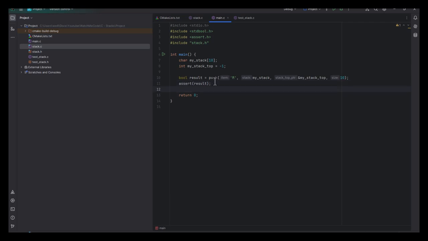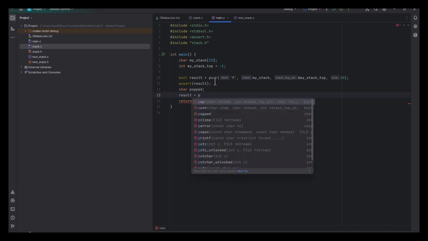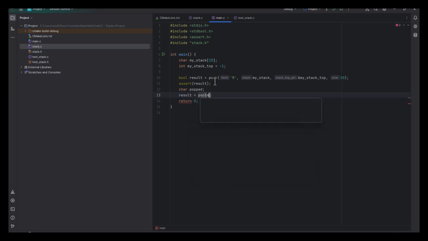And then I should be able to do the pop. I need a character variable for it to be able to put what it pops into. And then I'm going to say result equals pop the stack pointer. Okay, pop my stack, the address of my stack top, and the address of popped.